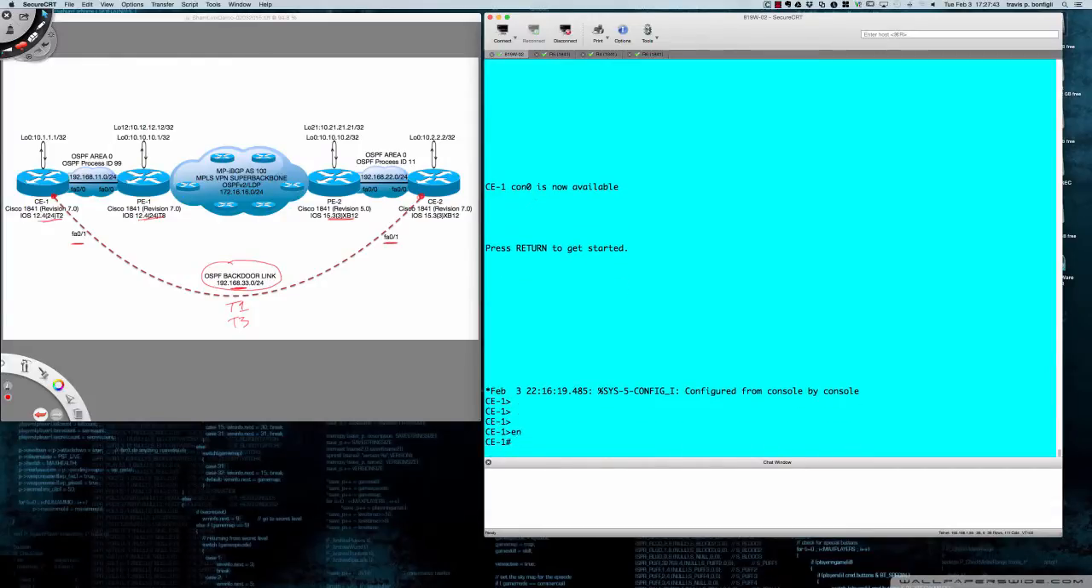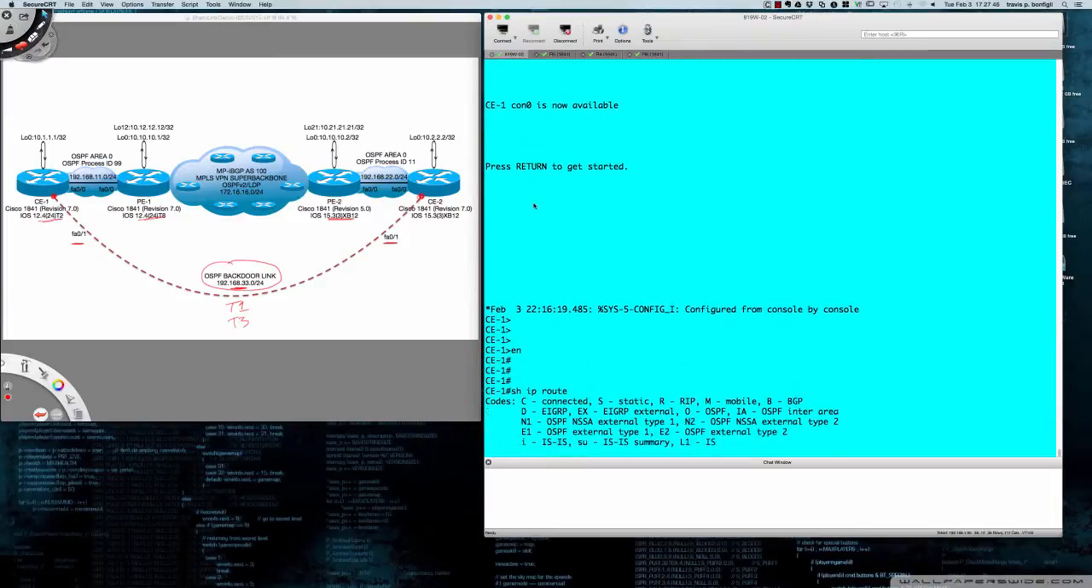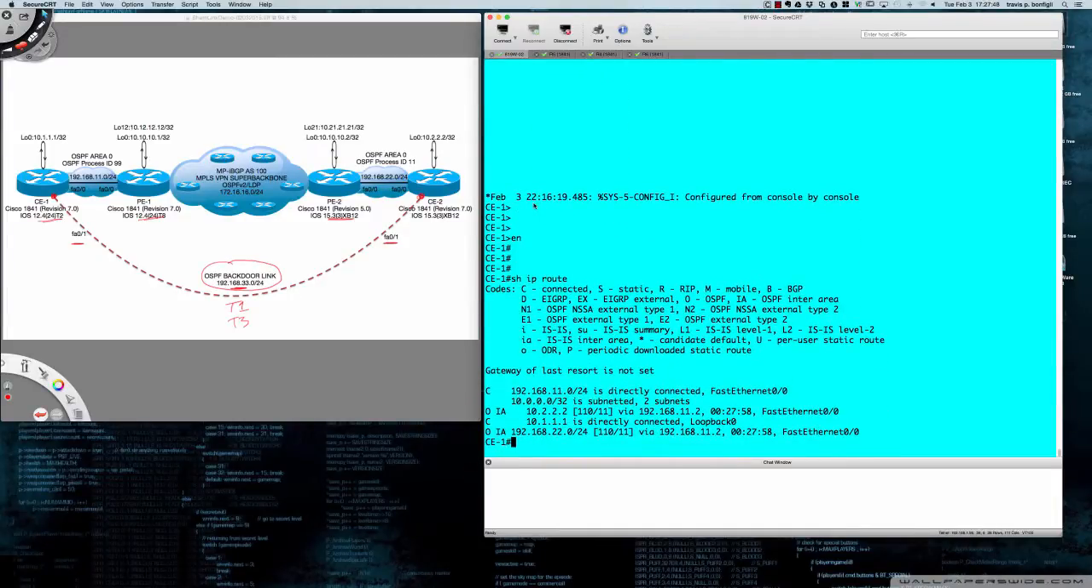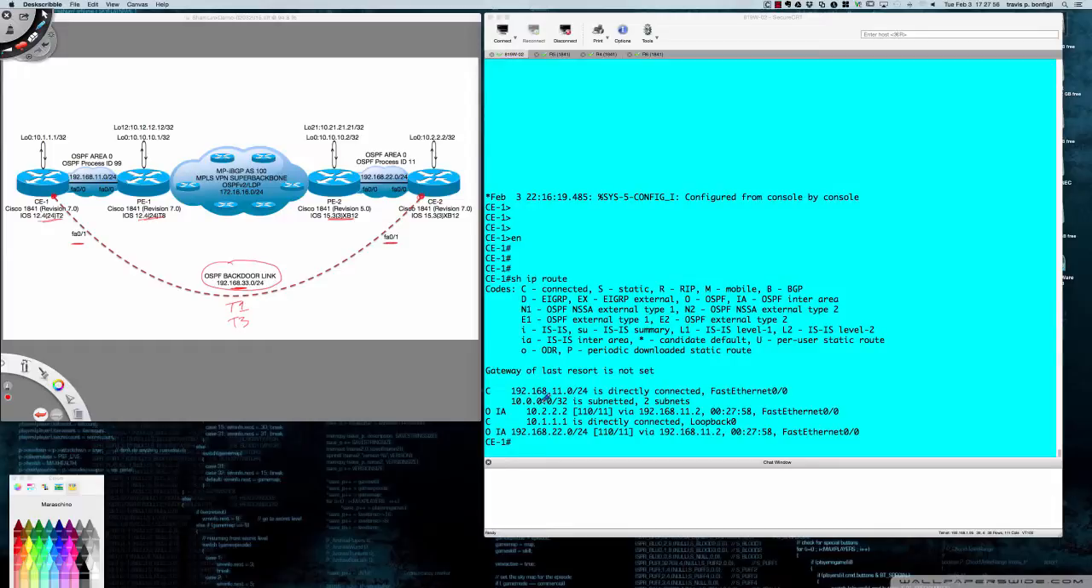and let's see what his view of the network looks like. If I type in show ip route, you can see that he is learning the loopback address for customer edge router 2, and here's the loopback right here. You can see that the route is coming across the MPLS layer 3 VPN and what is referred to as the super backbone, and we're learning it as an inter-area route, right? So it's a type 3 LSA that's coming across.